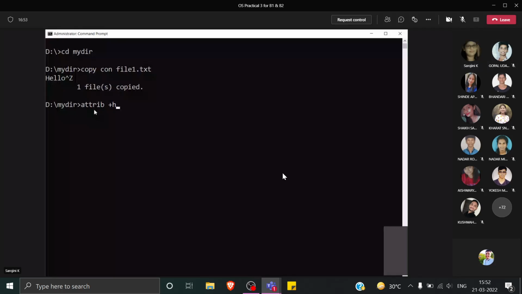Attrib plus H. So this is a switch which will give more information about the attribute. Attrib is just to change the attribute of the given file. But what attribute do you have to change? Hidden. So you are giving that extra information to execute this command properly, you are giving a switch. Okay, so plus H, space, my file name, file1.txt.